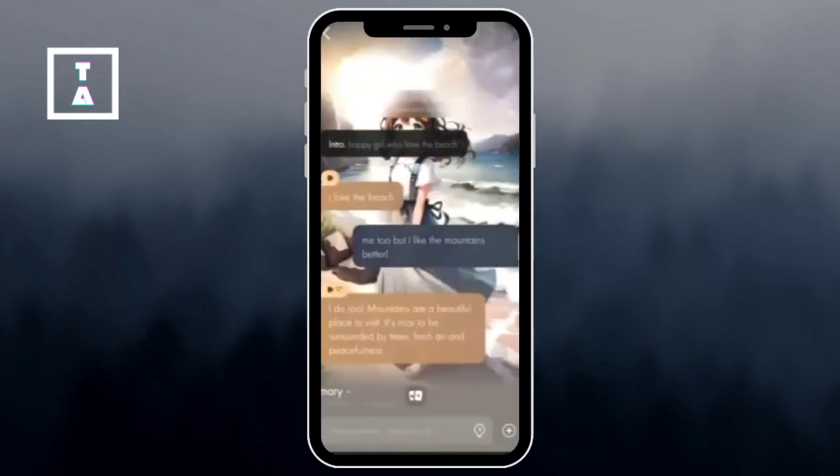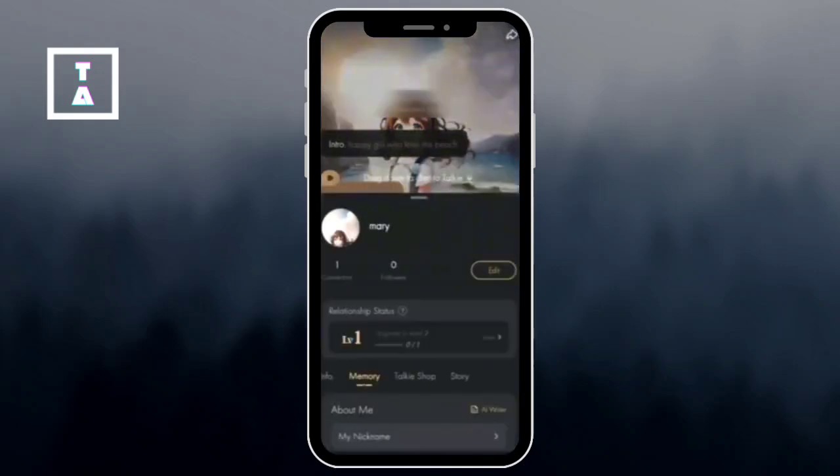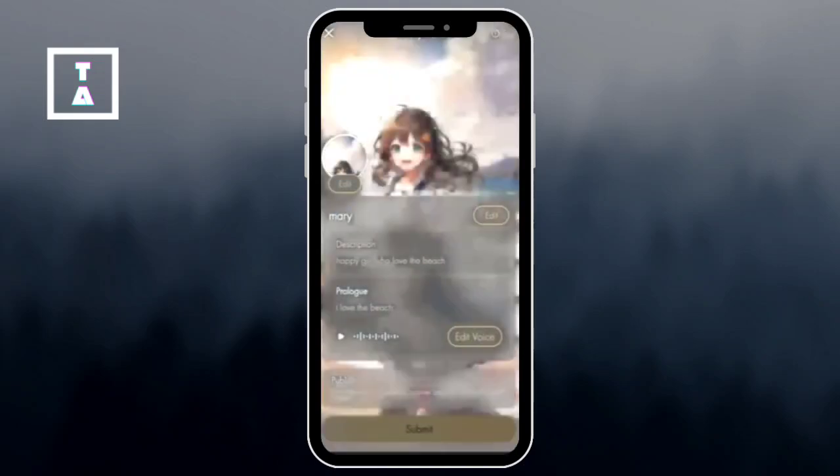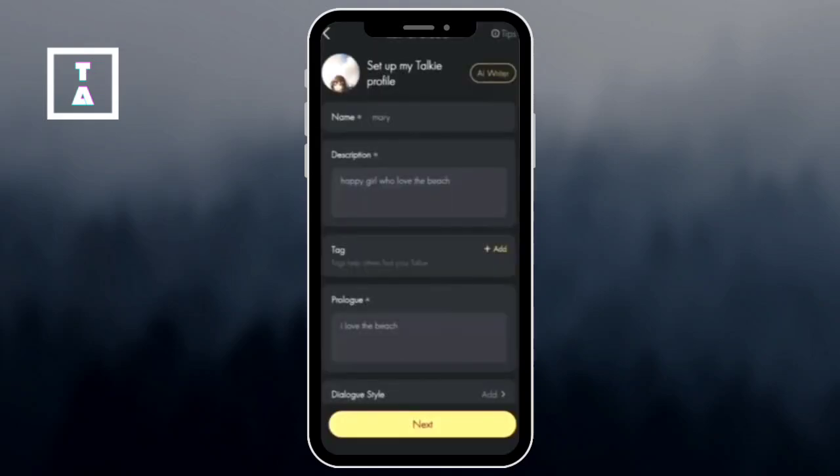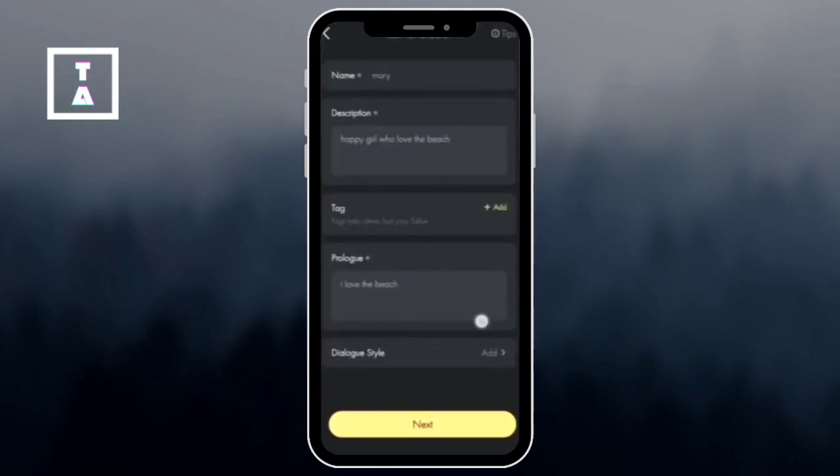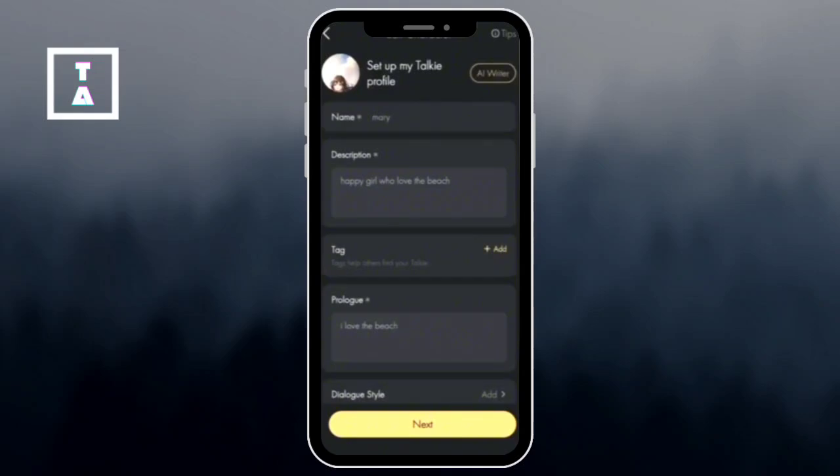Tap on the profile icon in the upper left corner. Under My Talkies, select the character you want to delete. Tap on the character's profile or name at the bottom of the screen. Then tap Edit to modify the character.